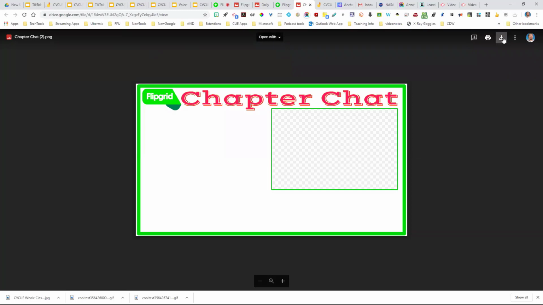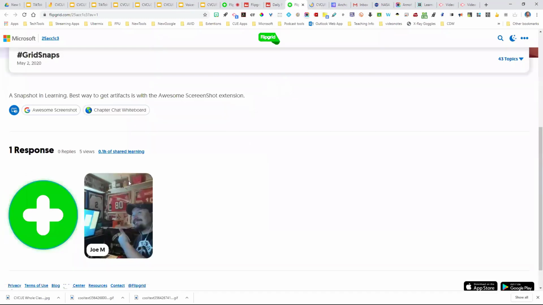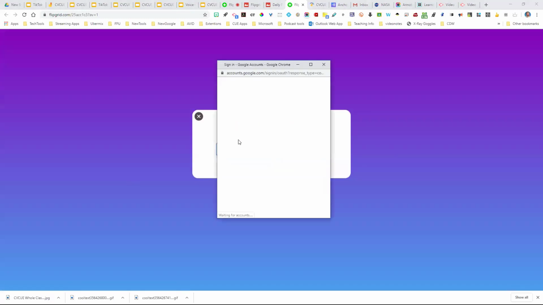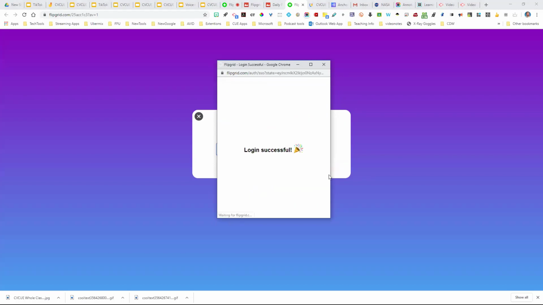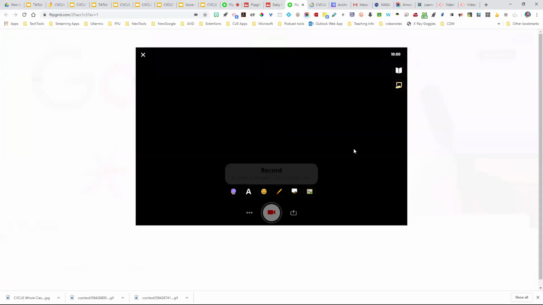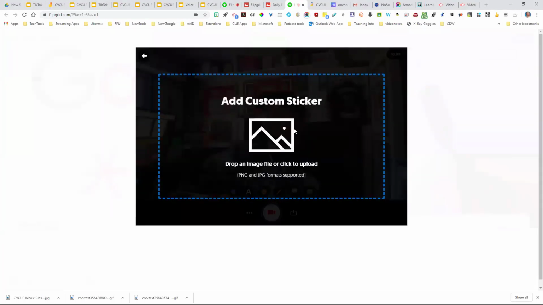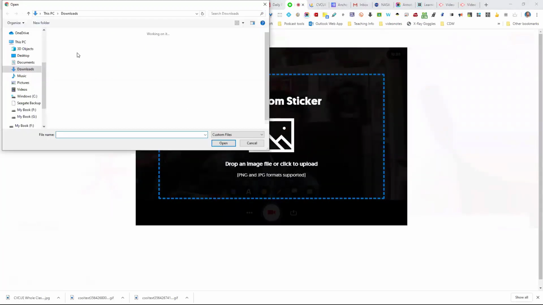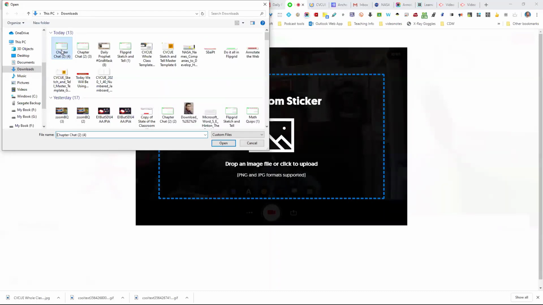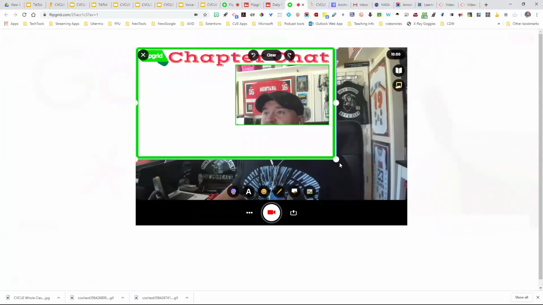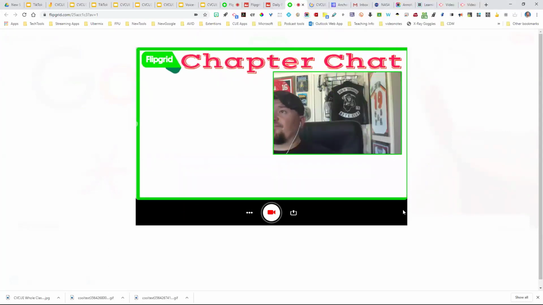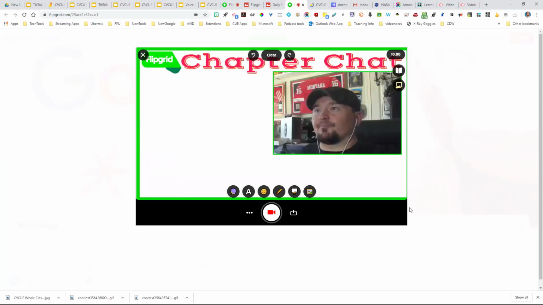And so once they've downloaded this right here to their device, watch this. So they come in here to this Flipgrid, they hit screen record, and of course log in with their account. You're going to bring that chapter chat right up here with that same sticker. Done. And I always tell the students, I want you to preload your frame. Before you start talking, I want you to preload your frame.